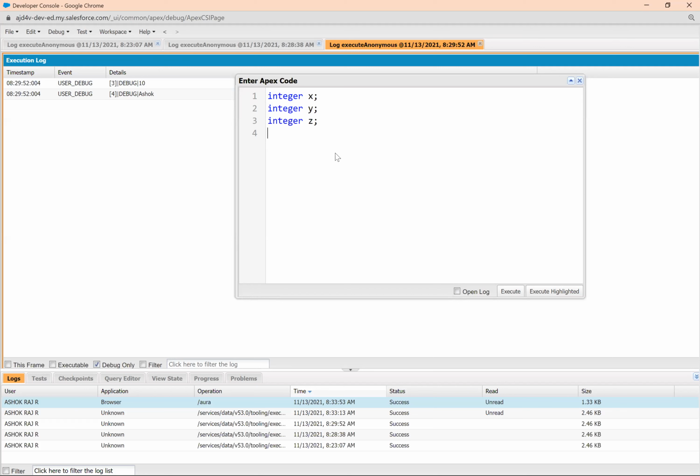So I need to get the output of what? I need to get the output of addition of two numbers. So it is simple. Is that equal to x plus y? So is that again an integer? It is going to store the value of x plus y.